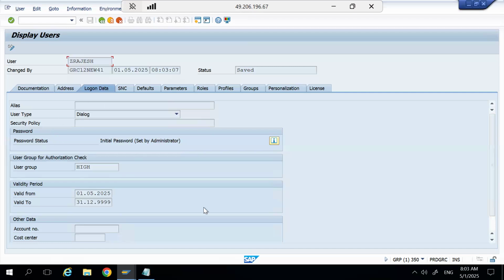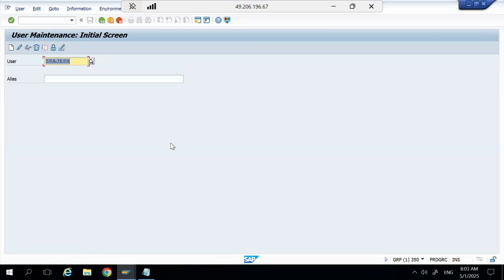Now the second one is the incorrect password logon attempt lock. Let's say you have entered your password incorrectly 3 times. After that, your account will be locked, and the status of that lock will show here as incorrect logon attempts failed lock. You can unlock that user in the same way. You can click on this lock icon over here. The system will show you the incorrect logon attempt lock, and then you can unlock this user. So that option will be there.